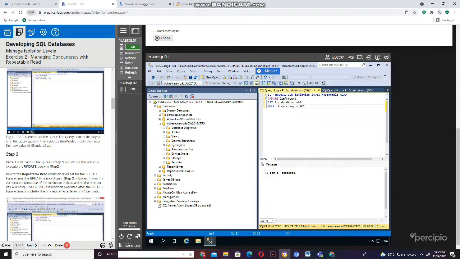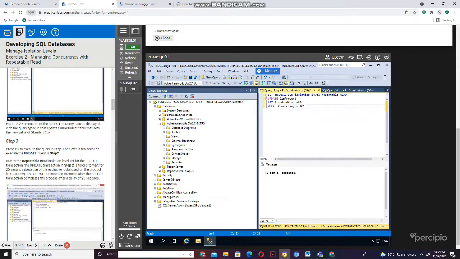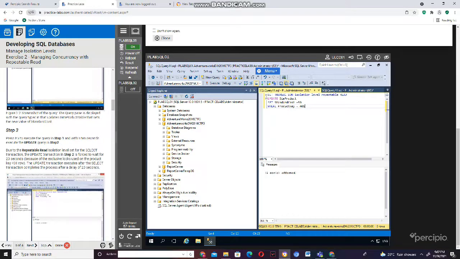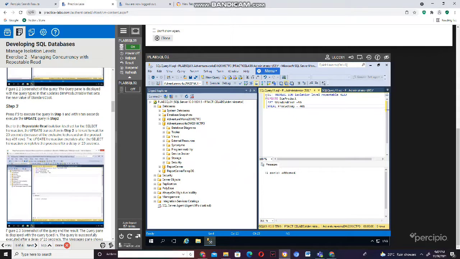Within 10 seconds, execute the update query in step 2. Due to the repeatable read isolation level set for the select transaction, the update transaction in step 2 is forced to wait 20 seconds because of the exclusive locks used on the product key 401 row. The update transaction executes after the select transaction completes the process after a delay of 20 seconds.